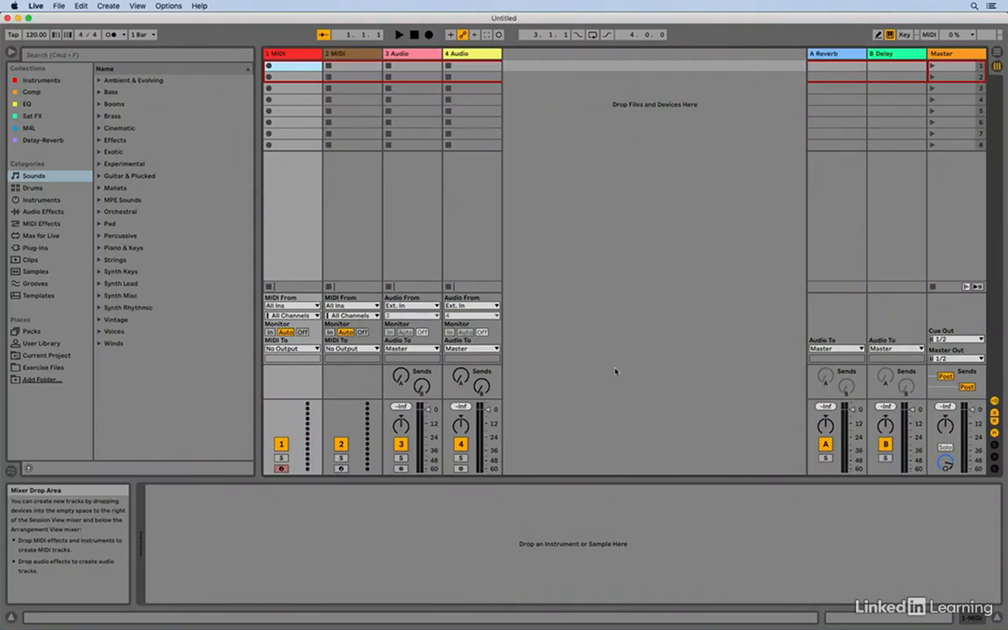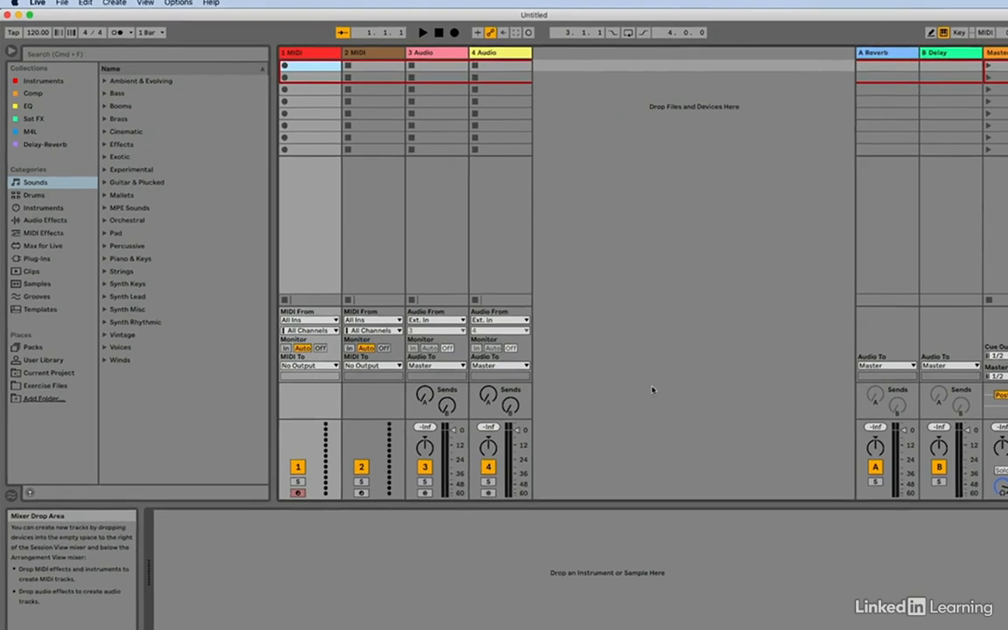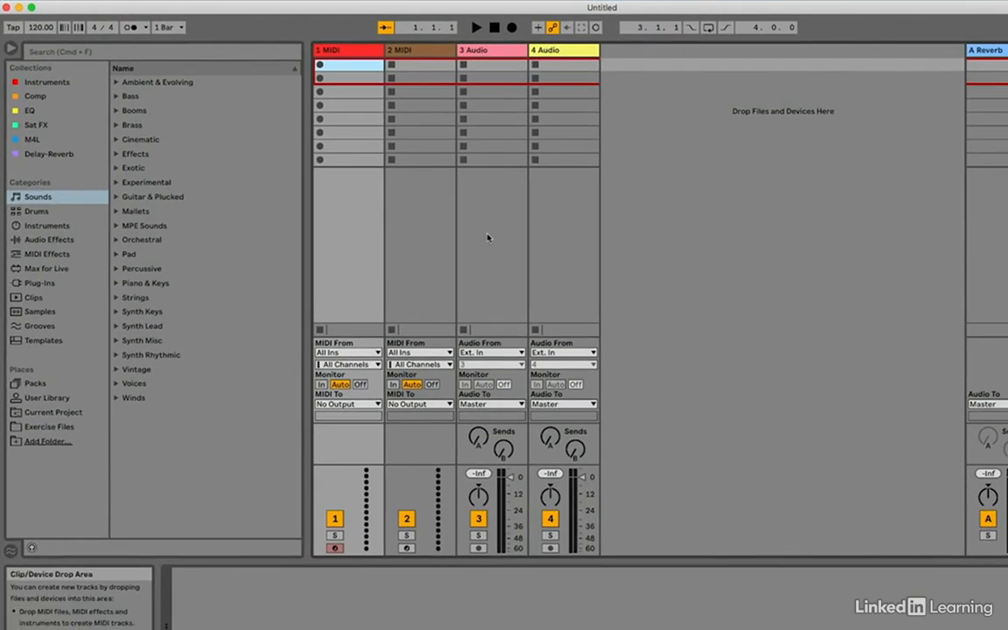Most of us have worked hard to organize our workspaces so that we can work comfortably and effectively. So you'll be glad to know that you can configure Live's browser, change where your user library and Live packs are located, and create custom templates. So let's take a look at that. And I've just got, again, a default set open.